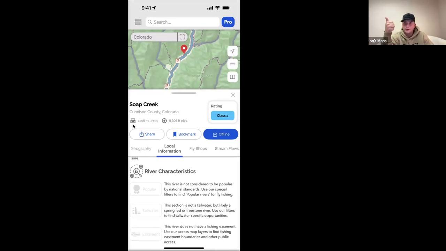This river characteristics section would really quickly and easily help you figure out, all right, is this a popular waterway in the state? Is this section a tailwater? One of the big things you're going to want to look at when you're doing some of that winter fishing. And does this waterway have an easement section on it? Again, another thing to look at if you're looking for some of those unpressured sections.